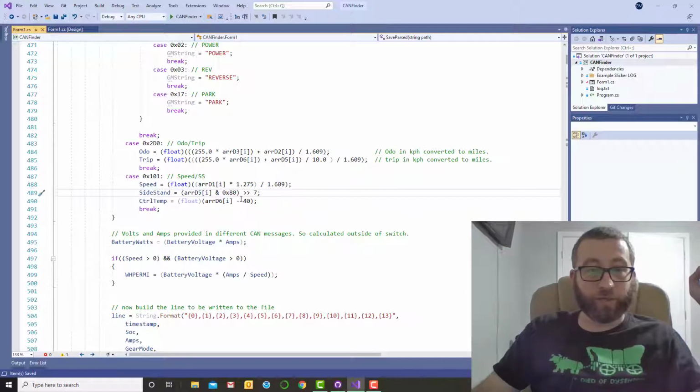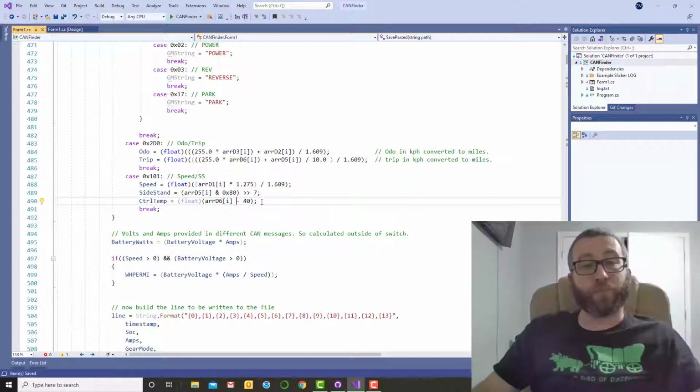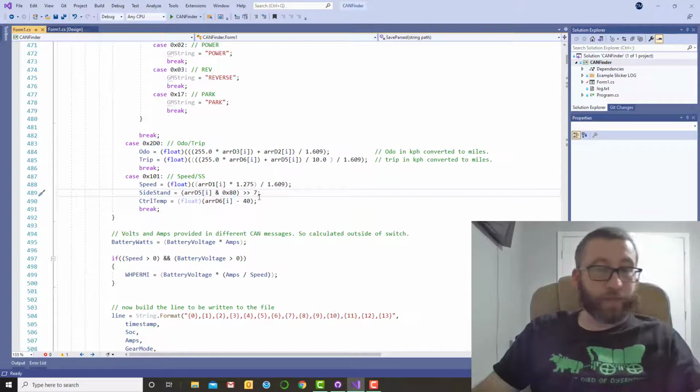So, side stand and controller temperature. Controller temperature in this port is D6 minus 40. It's just a direct minus 40 offset. That's why it took me a little while to find that one, because I wasn't really sure why they did the minus 40. Probably just to get it centered in the byte better or something. And this is some bitwise logic here that just gets the particular bit that has the side stand value, to get that out.